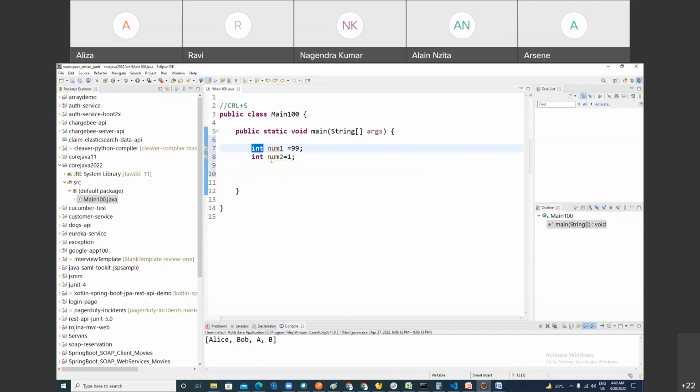Integer is what? Data type. And num1 is what? Variable. Here you are saying, hey, create a variable num1 of type int, are you with me? Create a variable num1 of type int and assign 99 inside it. Do you have anything which is not clear?